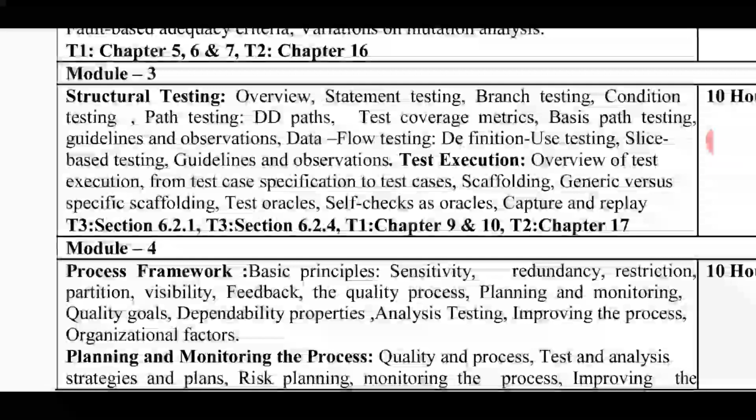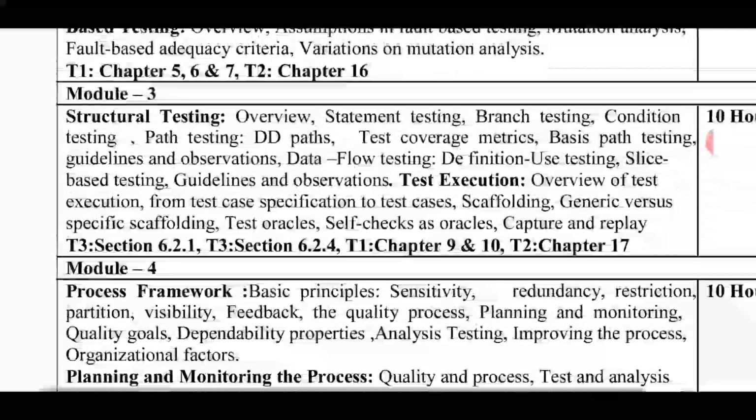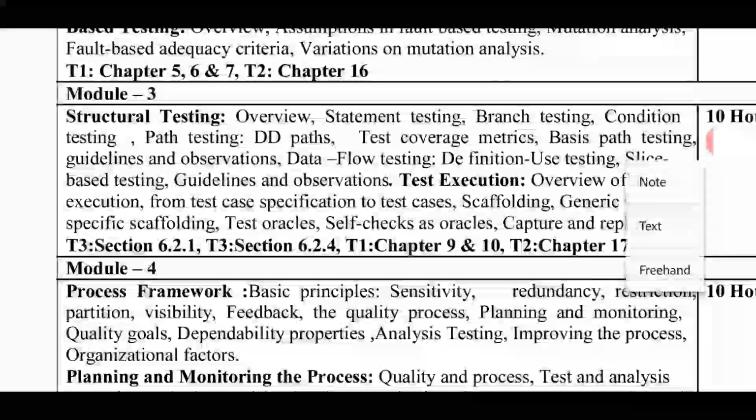After this, we are going to study the detailed analysis of path testing. Under path testing, there are different terms like DD path and test coverage metrics. Under path testing, one important concept people already know is basis path testing, which is also covered in this testing approach. After that, data flow testing will come. So path testing and data flow testing are two different versions of structural testing.